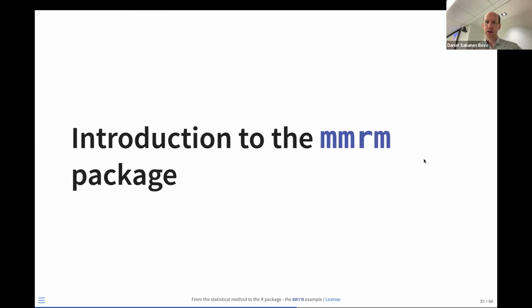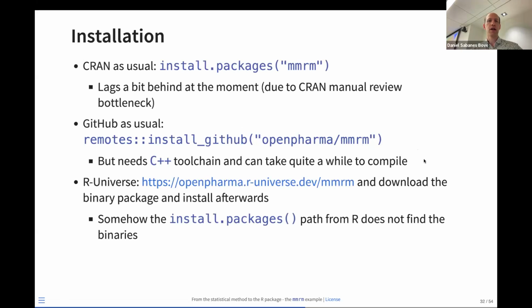So let me see that I can click here forward. Great. So first things first, installation of the package. Of course, as usual from CRAN, you can get it with install.packages mmrm. I just want to highlight that it lags a little bit behind at the moment. We have a little bit of a CRAN manual review bottleneck at the moment. As you know, we have the C++ code, so there are some notes popping up when we submit the new package version. And then somebody from the CRAN team has to manually review this. And this might sometimes take a little bit longer.